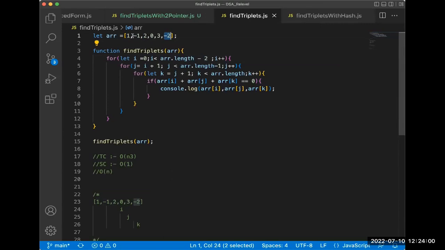My k pointer, sorry, j pointer which was starting at this position, it should not come to this position because it is already being covered by the k pointer. So it will only go till this point. And regarding my i pointer that was starting at this position, it should not cover these two positions because they are already being covered by the j pointer. So i should only run at maximum up to this position. This was the same thing that we discussed in the two pointer approach just now.